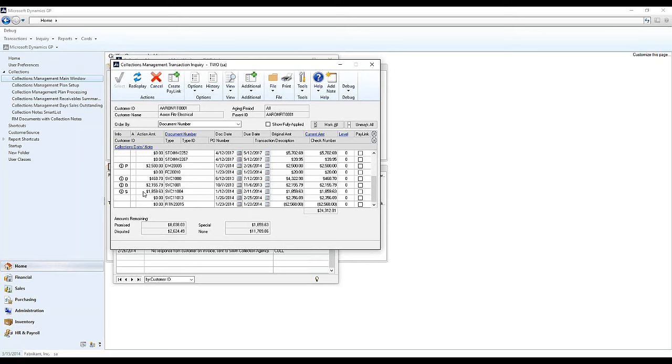A couple more letters down here at the bottom. We have a D that will denote it's in dispute, and S will denote special circumstance. You can see the total amount being disputed down here, total amount deemed special, and then the remaining amount that the customer owes that hasn't been categorized. So that's where those action types come into play, and you can inquire on groups like that.